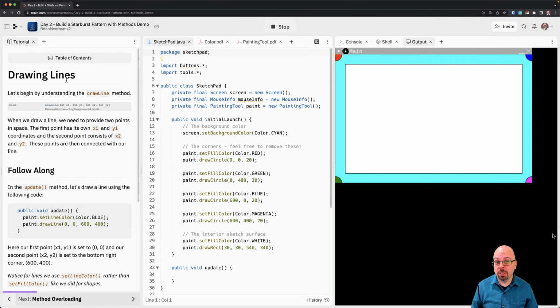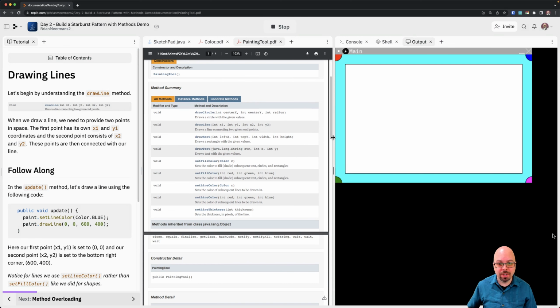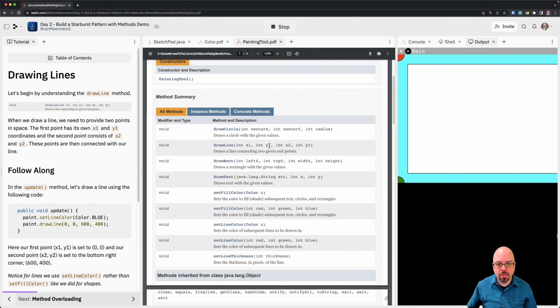So the first thing we're going to learn how to do is literally just how to draw a line. Let's take a look first at the painting tool itself and realize that it has a draw line method inside of it. We have this draw line method right here that takes in an x1, a y1, an x2, and a y2. These are coordinates on a screen. So we need to give it one endpoint and another endpoint.